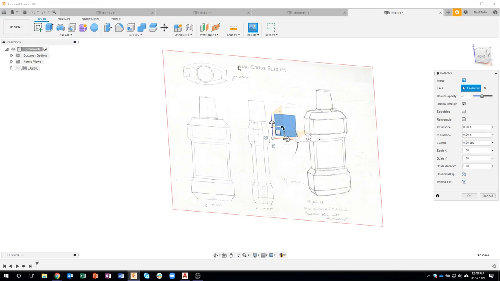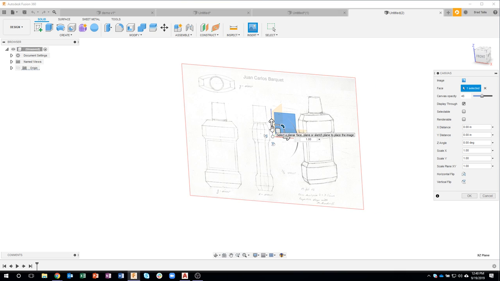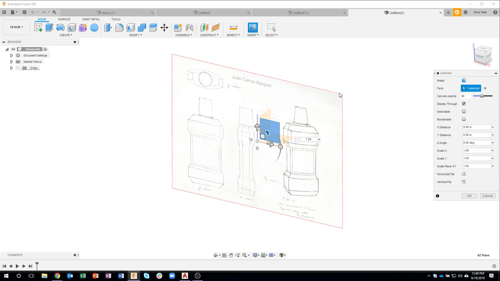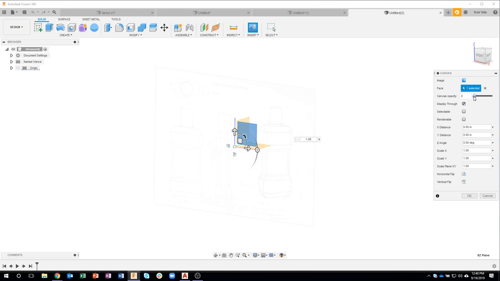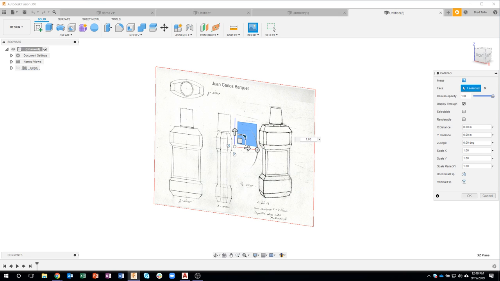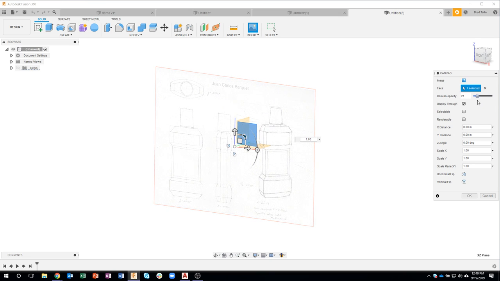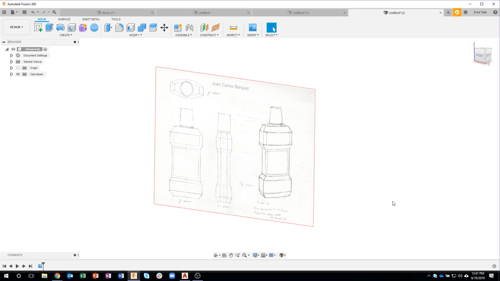I have to give credit to Juan Carlos Barquet. I hope I'm pronouncing that correctly. He's the one that sketched this. I just downloaded it off of the web, but I want to make sure I give him credit for this. What this allows me to do is bring in a napkin sketch, and I can change the opacity of this. So I'm going to go maybe around 50. I'll make sure display through is turned on. I'm just going to go ahead and say okay.